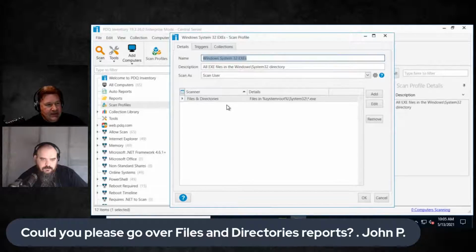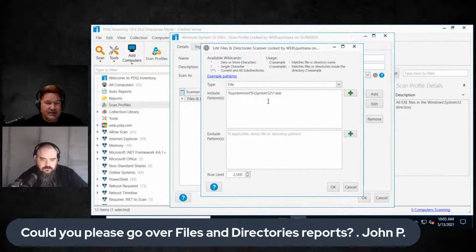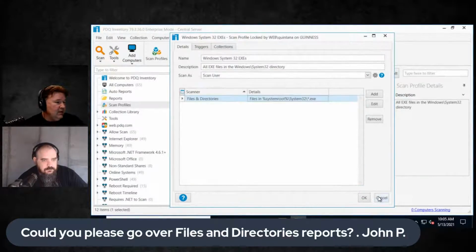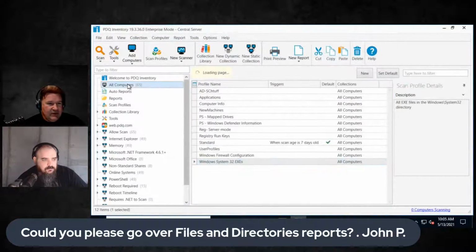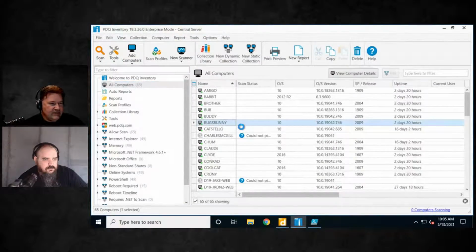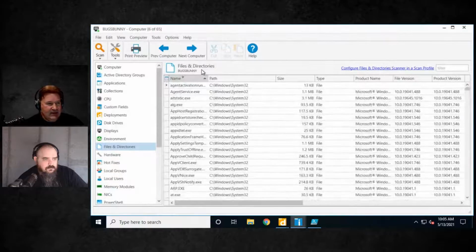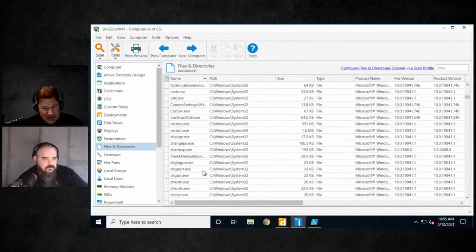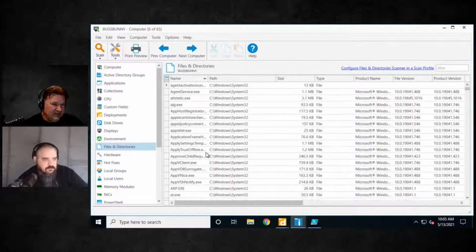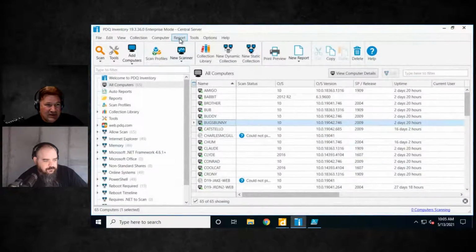We built a files and directory scanner, and this happens to pull all the EXEs in the System32 folder in the system root. Already ran that. So now if you go and look at, we'll say Bugs Bunny, just because it happens to be highlighted, files and directories, there we go. It's been populated. So you do have to run that scanner. I ran that before this. And now building reports on this is pretty simple.